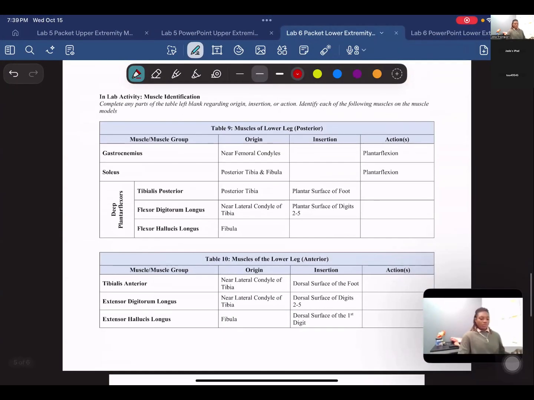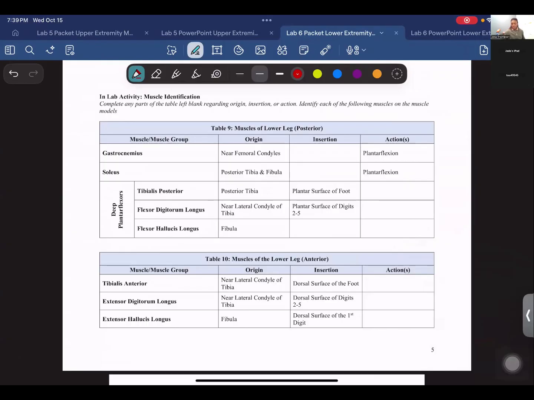Now I want you guys to pause the video here. That's me in the corner again. Pause the video there. See if you guys can fill out this chart by yourselves.